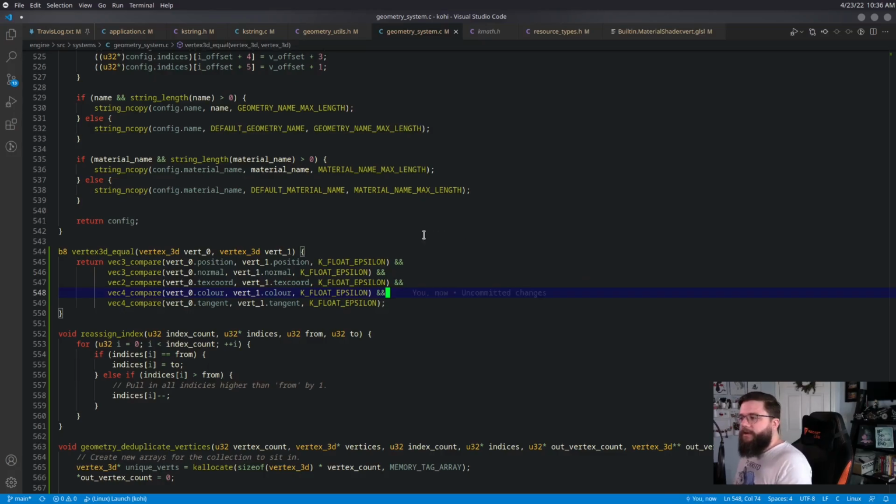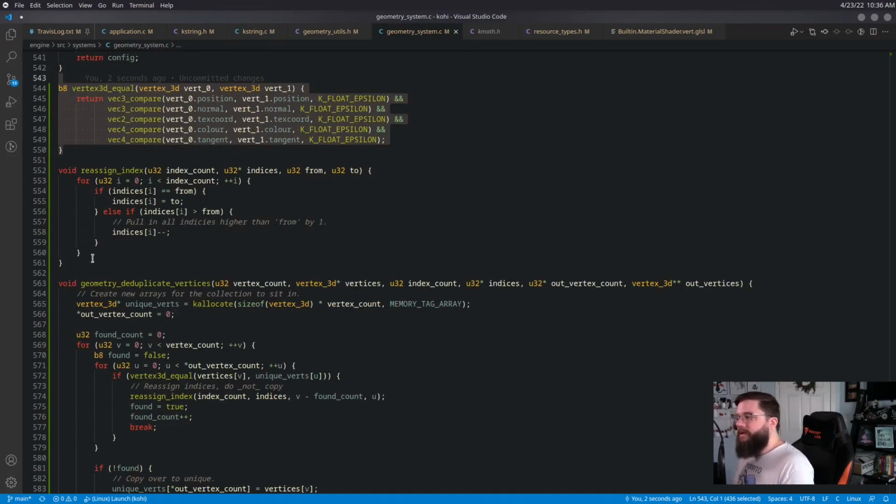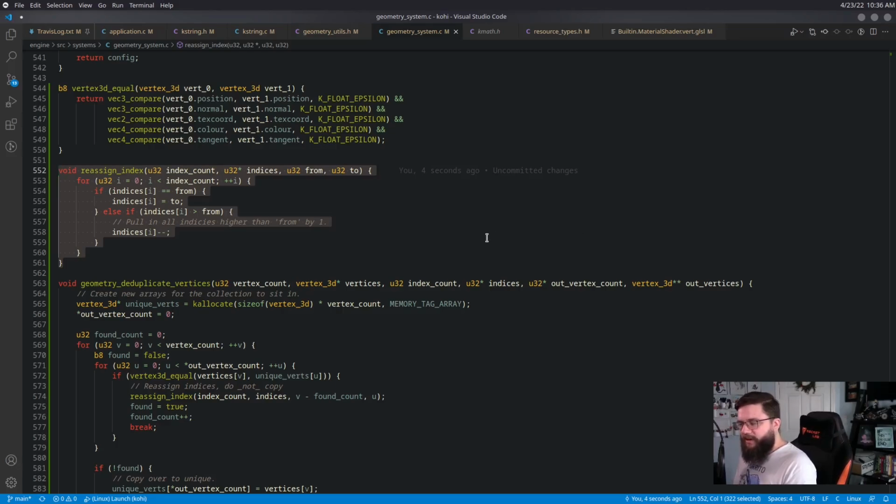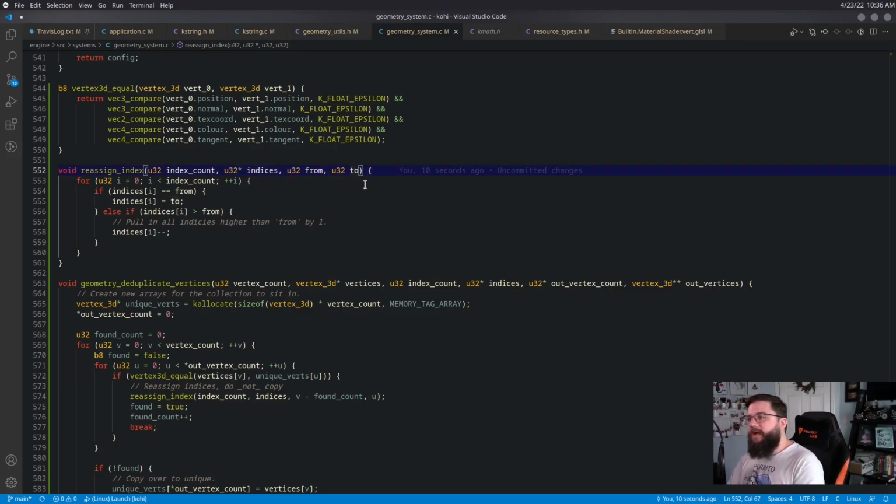Okay, so we have the vertex 3D equal. Then we have something for reassigning an index. What this does is it iterates the provided array of indices. We have an index count here of that as well. It basically says that anything that is the index of from, remap it to 2. So anytime we find a duplicate vertex and remove it from that list, we're going to take anything that is matching that vertex ID or the position in that array, and remap it to whatever we tell it to.